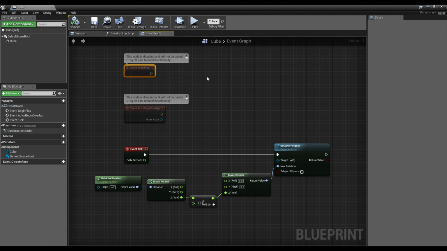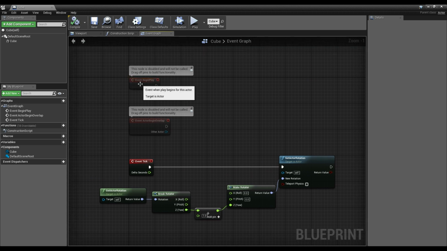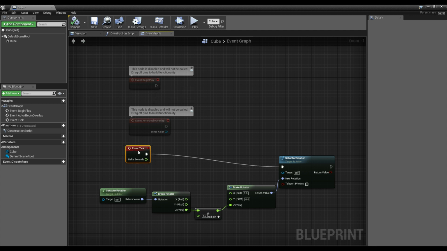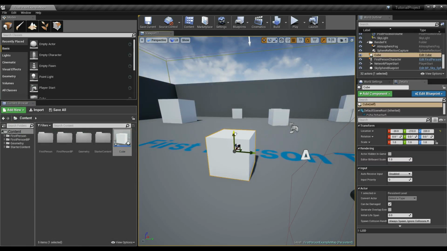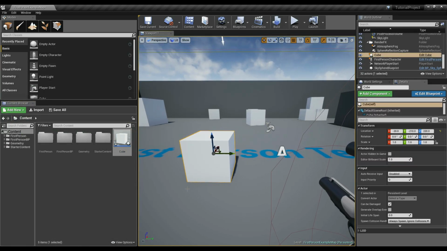Let's use event begin play. How event begin play works is if we highlight it, it says event when play begins for this actor. How I like to think of it is, when would the first event tick be of this actor? Here, it would be when the level starts. Since we have it dragged into the level, right when this level starts, on the first tick, event begin play would run.